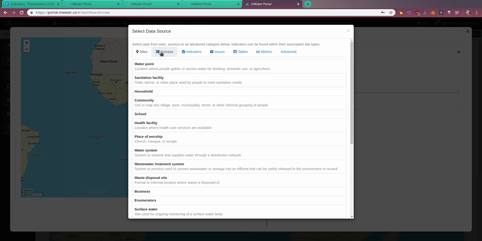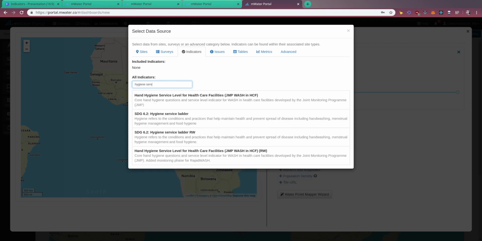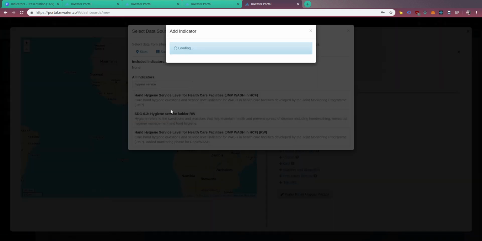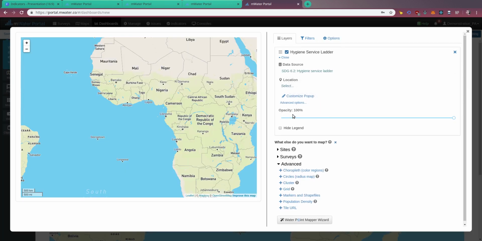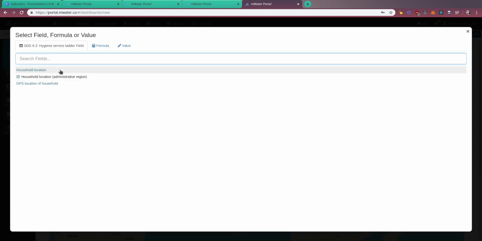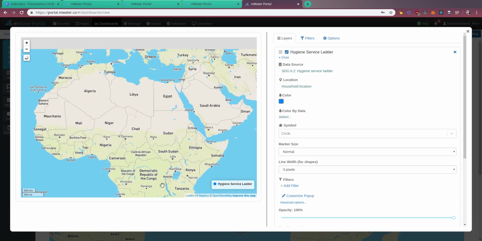Now instead of sites or surveys, it's handiest if I pick indicator. So I'll pick the hygiene service ladder. Now it gives me a tip saying generally it's best to get indicator values from the related site, but this indicator only has the household location, not a site. So I'll use the raw indicator. Now I don't see anything on my map yet. I need to add a location. So the map needs to know, okay, well you want points on a map. How do I know how to locate those points? I click select, select household location. And now I'll start seeing a bunch.